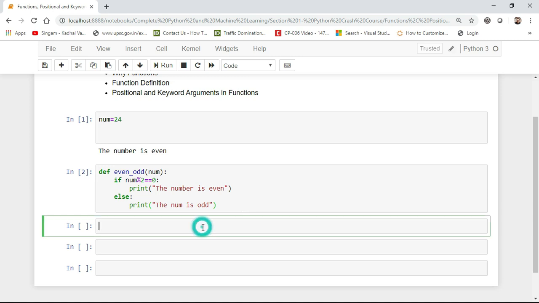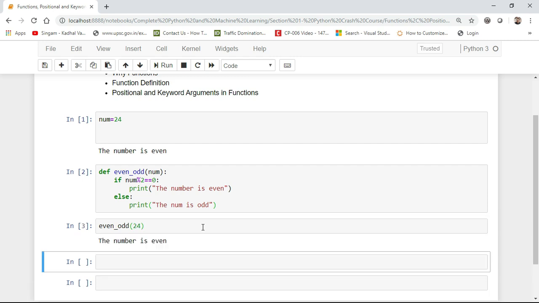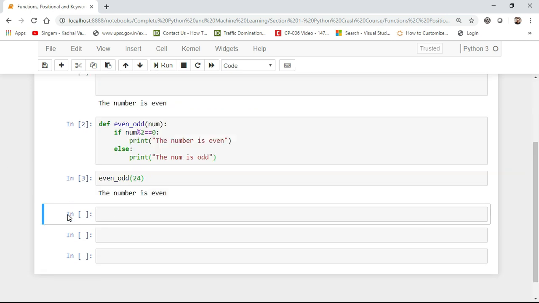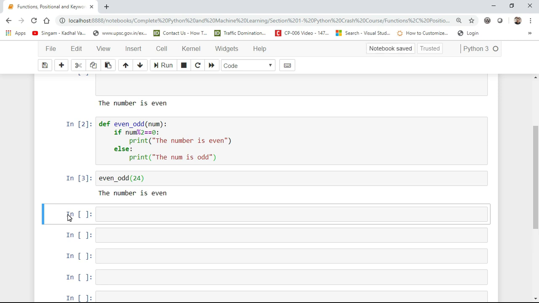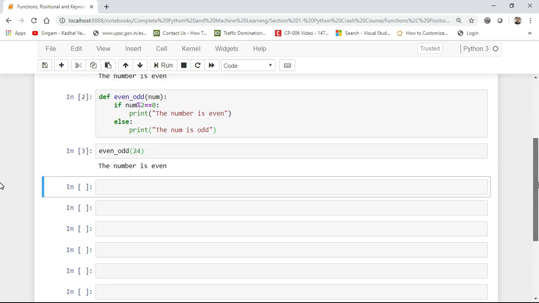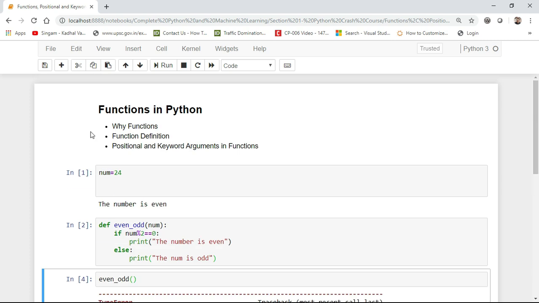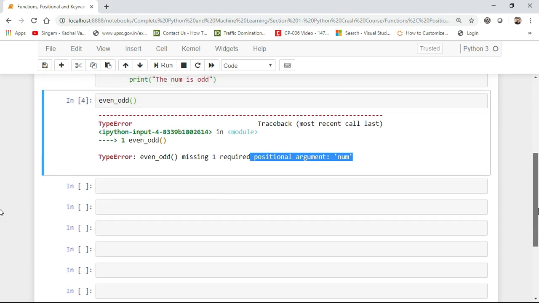In order to call this function, I'll call even_odd and give the value inside it, that is my argument, and execute it. You can see it says the number is even. Pretty simple. I hope you understood this function with the argument. Now I also want to indicate that if I don't provide this argument, you will get an error saying that it requires a positional argument called num. My third topic is the difference between positional and keyword arguments, and we'll have a lot of discussion regarding it.